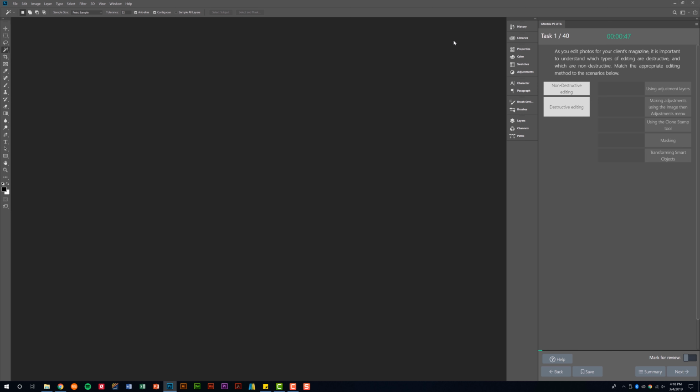Task 1 says we are editing some photos for a client's magazine, and it's important for us to understand which types of editing is considered destructive and which ones are considered non-destructive. It gives us some examples and it wants us to match them. Using adjustment layers is going to be non-destructive editing. Making adjustments using the adjustments menu, that's going to be destructive editing. Using the clone stamp tool, that's destructive. Using masks, that's non-destructive, it can be undone. And then transforming a smart object can be undone, so we'll go ahead and select non-destructive editing.